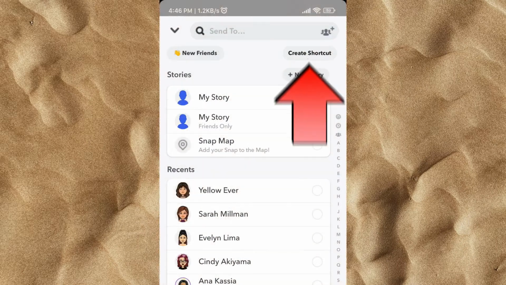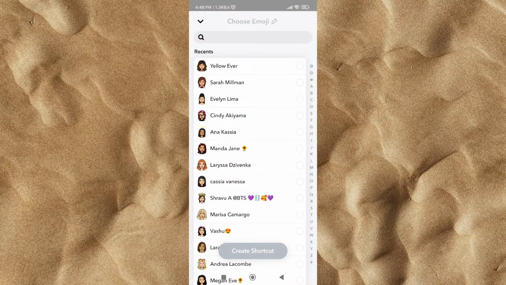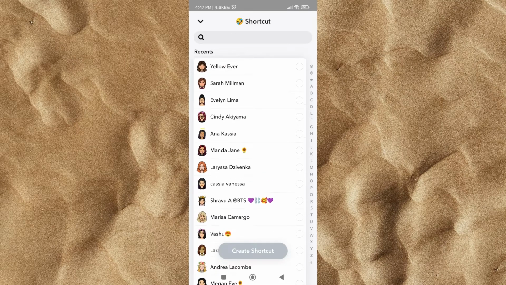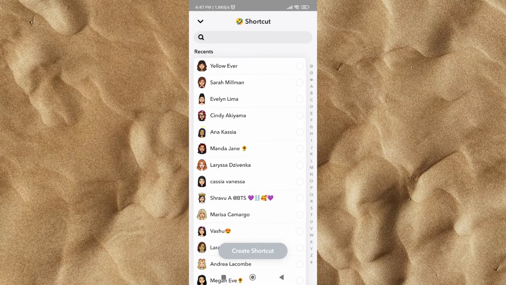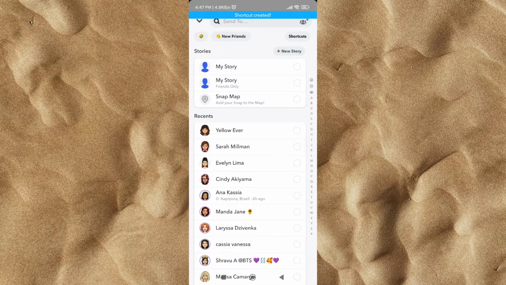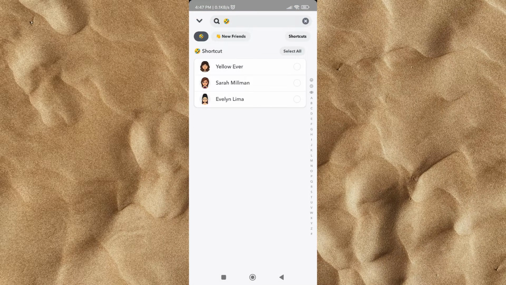Click on Create Shortcut. You can use a symbol to name this shortcut. Select some friends that you want to enter into this shortcut. After that, click Create Shortcut. As you can see, I've now managed to create a shortcut to make it easier for me to send snaps to specific people.